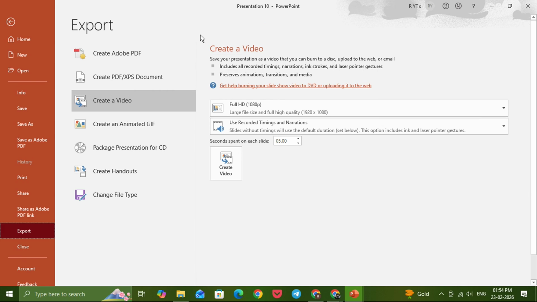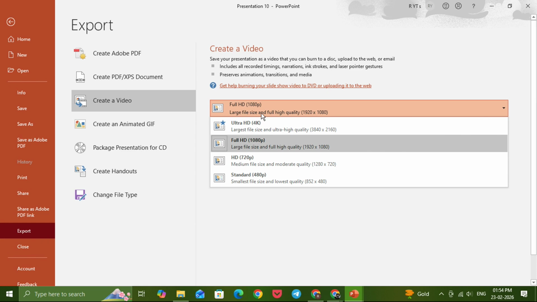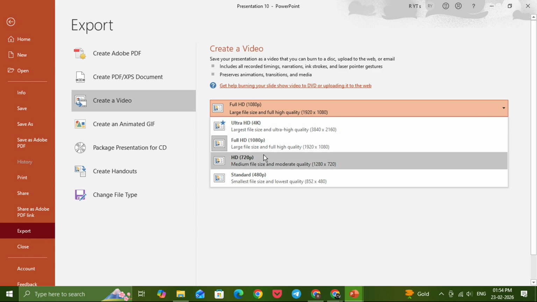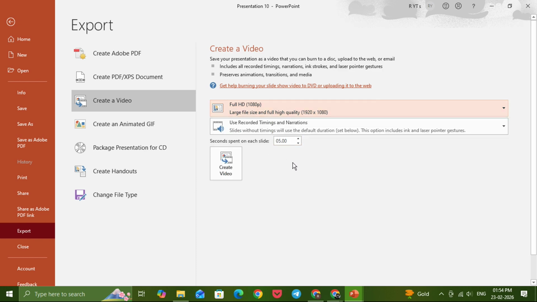Now you'll see the export screen. One of the most important settings here is the Video Quality drop-down menu. Click on the Video Quality drop-down to see the available options. Typically, you'll see choices like Full HD, HD, and Standard. If you want the best clarity for YouTube, I recommend selecting Full HD. This gives you a 1080p video, which looks professional and sharp on most devices. If your file size needs to be smaller, you can choose HD. Standard is lower quality and usually not recommended unless you have specific size limitations.